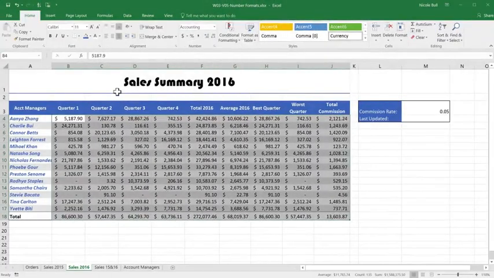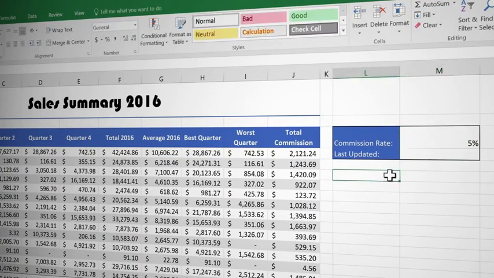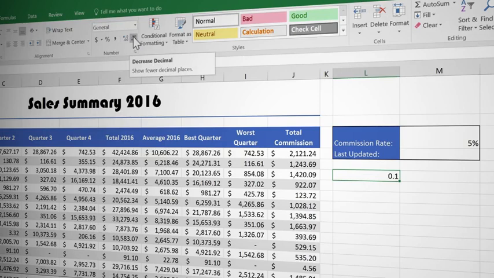Another format that is very useful is the percentage. So looking at my commission rate, I've typed it in as 0.05, but I could come up here and choose percentage, and now it reads as 5%. If when you're typing in the value, you know you want a percentage, you can type it in directly. So I can type 10% and press enter, and Excel has realized what I actually want is a percentage symbol, and it has applied the percentage format. If I were to change this back to general, you'd see it's 0.1. I'm going to leave that at percentage.